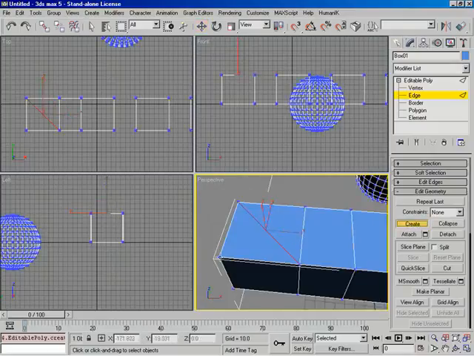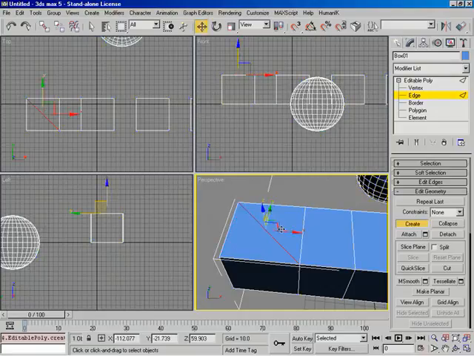If I do another create, this is an important note to make. I cannot cross over or attach to just an edge. I've got to go to an actual vertex, okay? So there you go. All right, so let's go ahead and undo. That's going to bring us over to collapse.